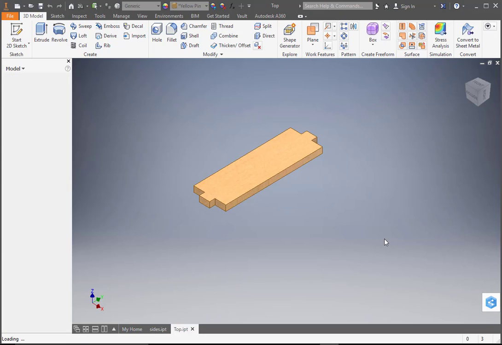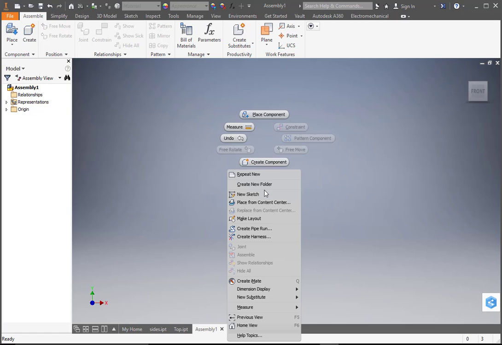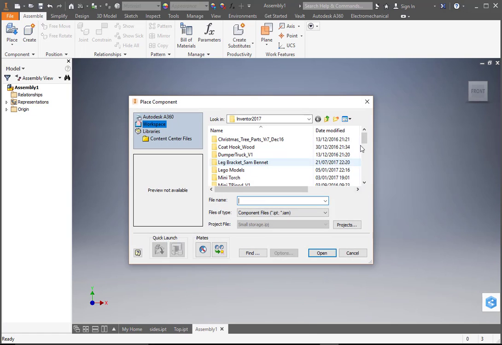Give Inventor a moment to work out what it's doing. Okay, so I've got a side, a top, and an assembly. It's a third document. And what I do is I bring in those parts. So I'm going to be quite careful about what I do here, because we've got to get a couple of things absolutely right so that it works out. I'm going to right click, and I'm going to place the component. And I have to find it. And this is why it's important to know where you've saved things.